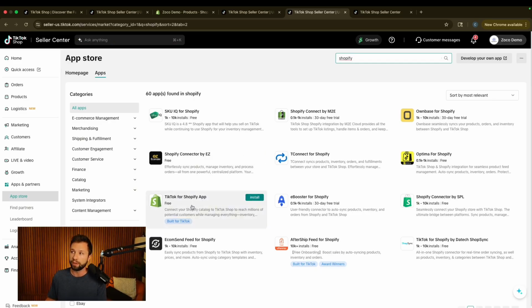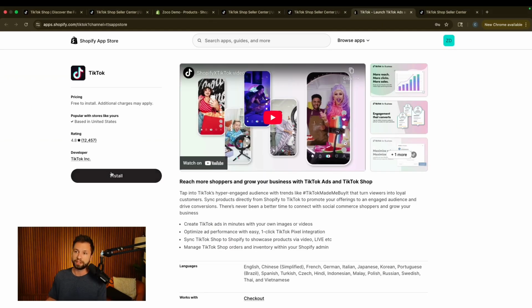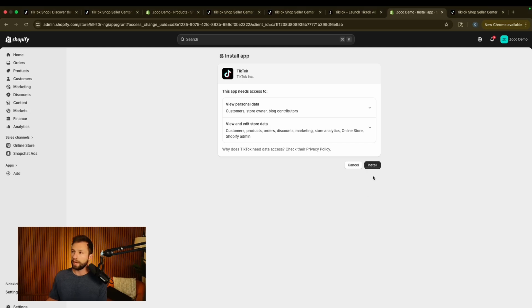We want to install this onto our Shopify store. So we're going to hit install here. Then it's going to take us to this view where we're going to hit install once again. And a third time, we're going to click install. We're now inside of our Shopify store. It may have you log into your Shopify store if you're not already logged in there.